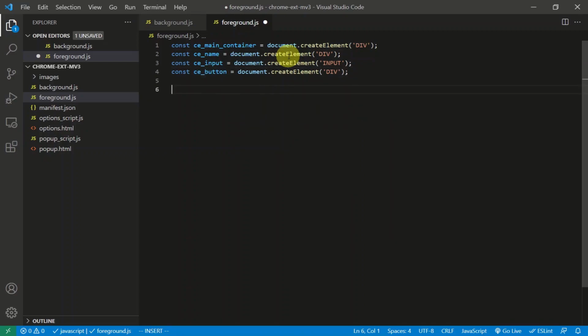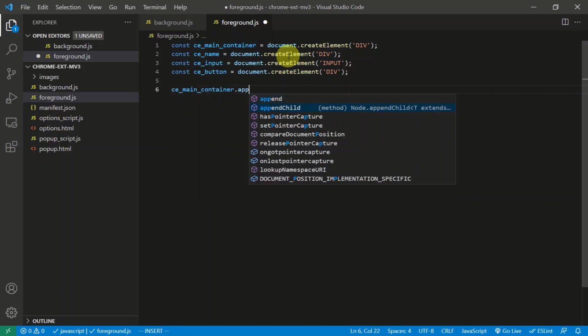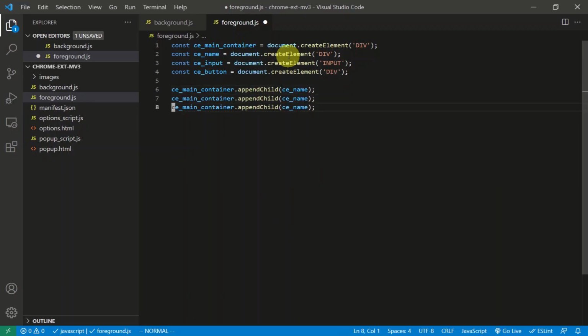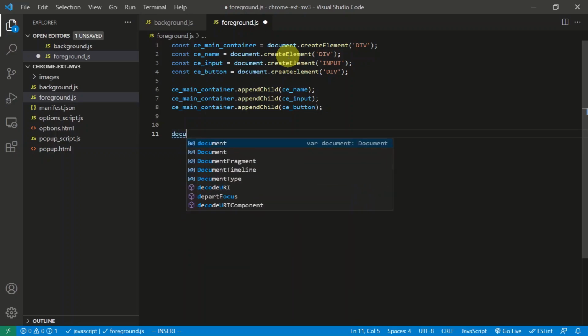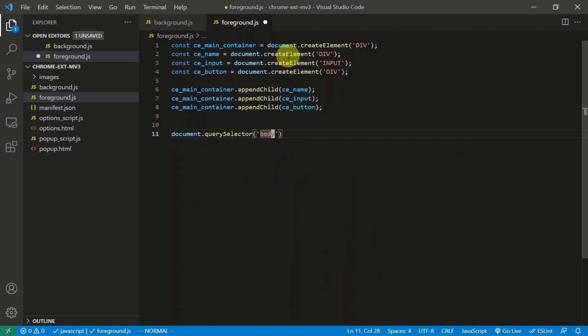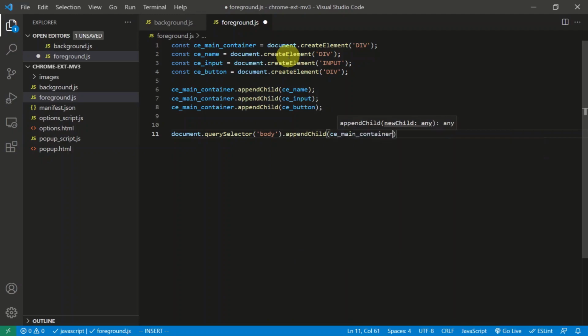All right, so the main container, let's append these guys first, and then we'll work on the stylings. So CE main container, append child, we'll put in the CE name first, input, and button like that. And we'll append all of this to the Google homepage. So the Google homepage would be document.querySelector, and the body of the page that this is embedded on, which is Google's homepage. Append child, just append the main container like that.